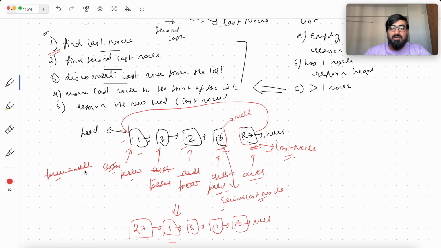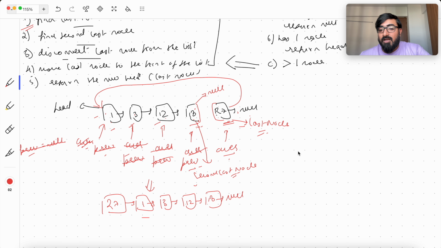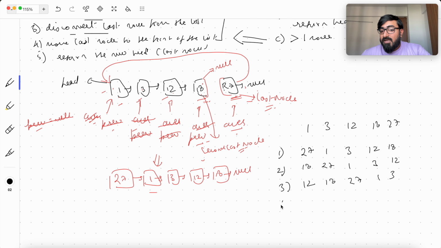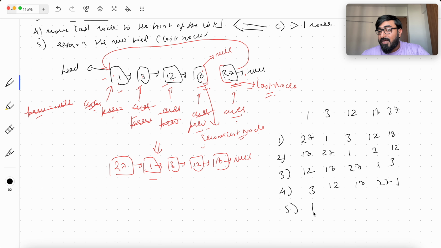So if you are given the values 1, 3, 12, after the first right rotation, you will get 27 as the head, then 1, 3, 12, and 18. With the next right rotation, you will get 18 as the head, 27, 1, 3, 12. Then with the next right rotation, you get 12 as the head, 12, 18, 27, 1, 3. With the next right rotation, 3 is the head, 12, 18, 27, 1. And with the final right rotation, you get 1 as the head again, 3, 12, 18, 27.